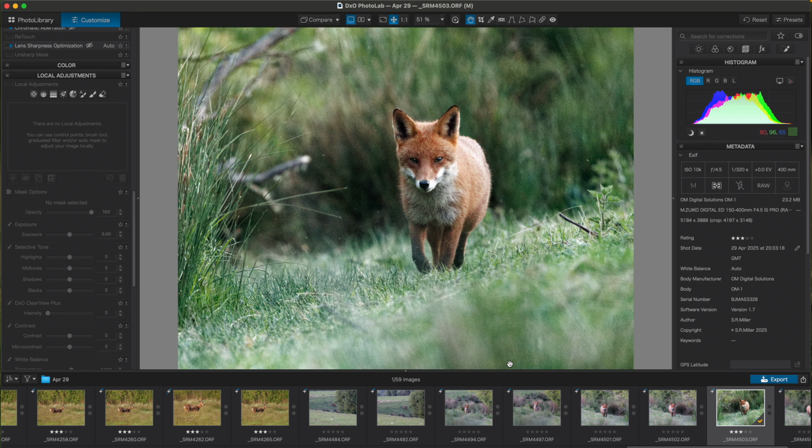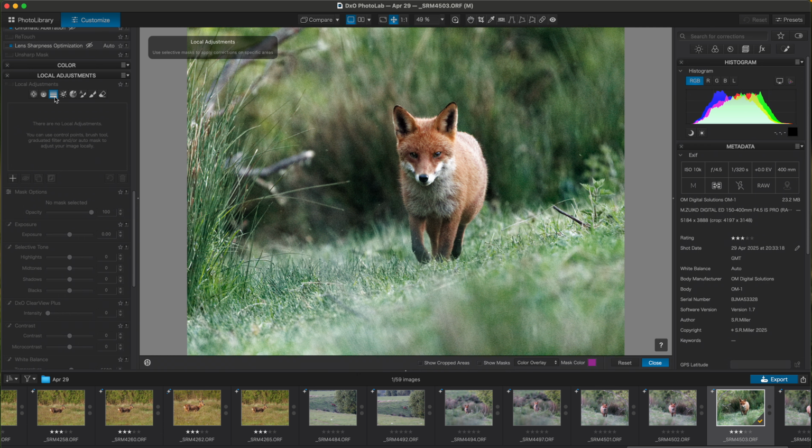Now, I think this image is a little bit bright in this right hand corner again. I want to darken that down a bit, so that's quite an easy one. Again, you could use a control line or a graduated filter for doing this. A graduated filter will be fine.